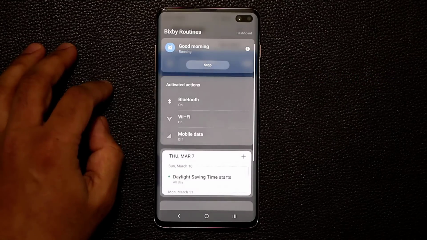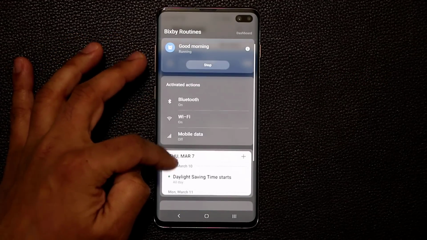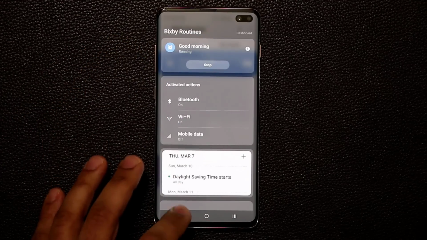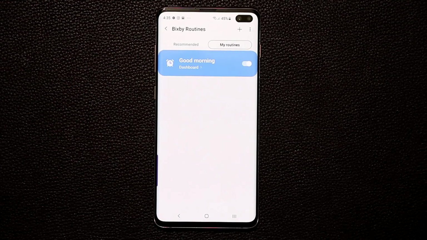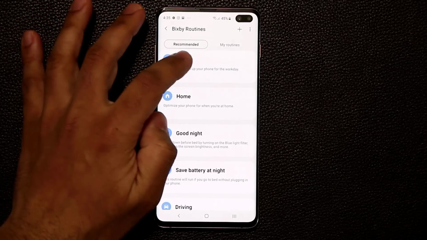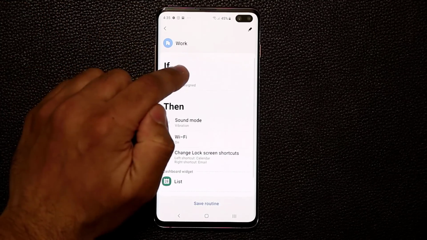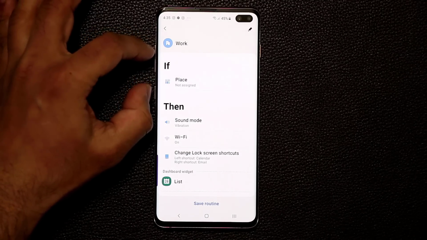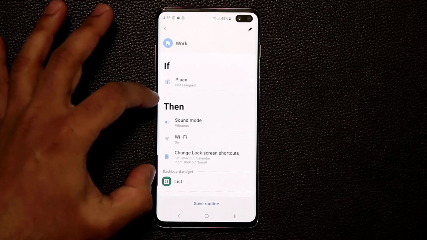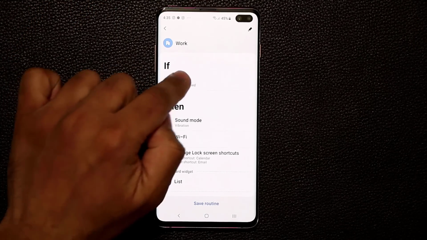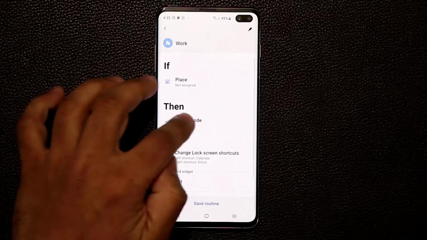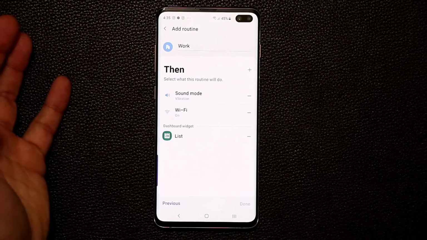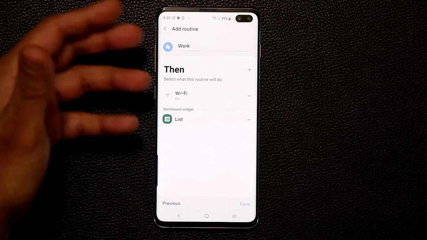If I tap on it, we have a dashboard here telling me what's happening with that routine. That's what you're going to see in the morning when the time hits 5:30 a.m. Again, you go back here, you pick whatever you want, you pick a place or a time. So if that time is reached, or if I'm at that place, then do these things. And again, tap to customize. Okay, tap to customize, plus to add more routines, minus button to remove routines.